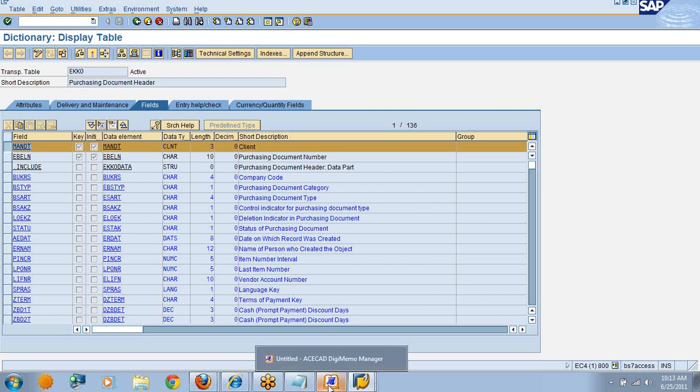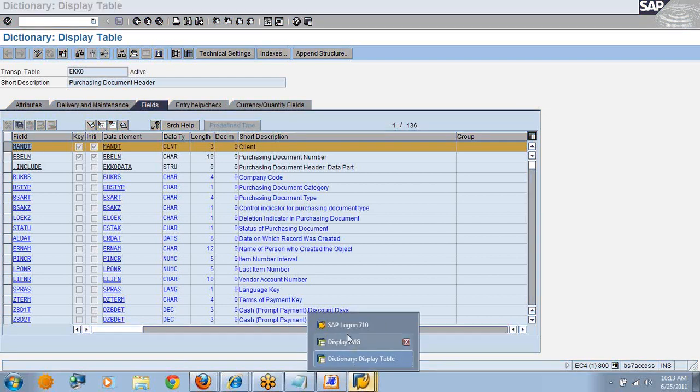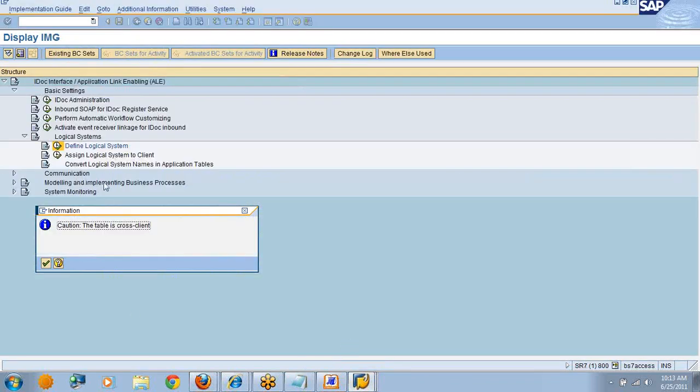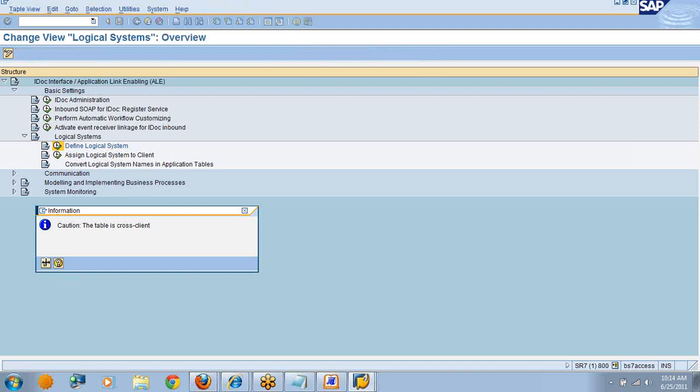Client independent means cross client. When you try to create the logical system, the system gives a pop-up message that the table is cross-client. That means if I define any logical system in the 800 client, that logical system can be seen in the 100 client or any client available on that particular server.